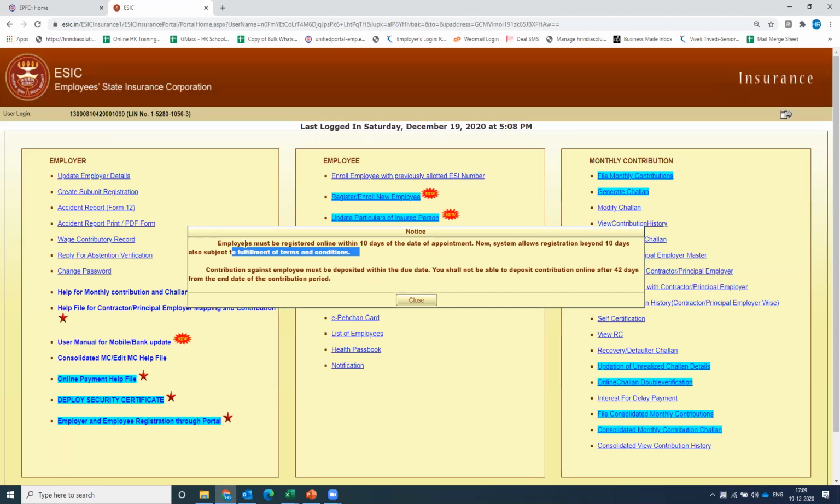ESIC does the inspection for that employee, to see why this registration got delayed. They check the documents for that specific employee, and if they get satisfied, they update the actual date of joining. If they are not satisfied with the inspection, they keep the date of registration as the date of joining for that employee.